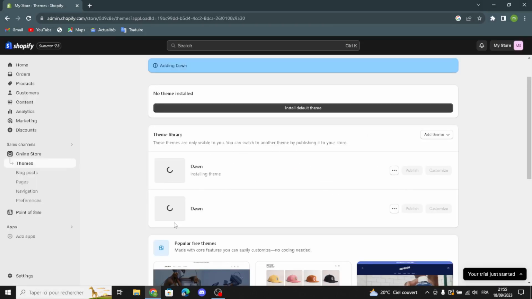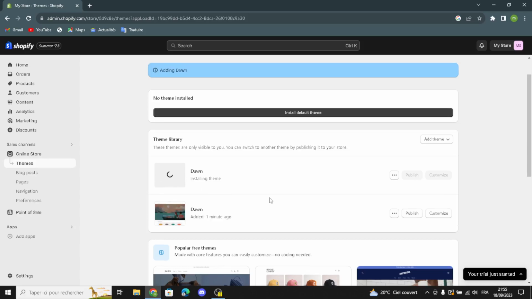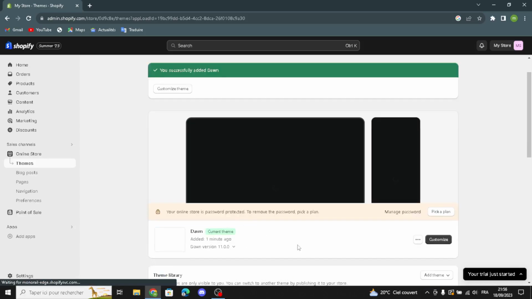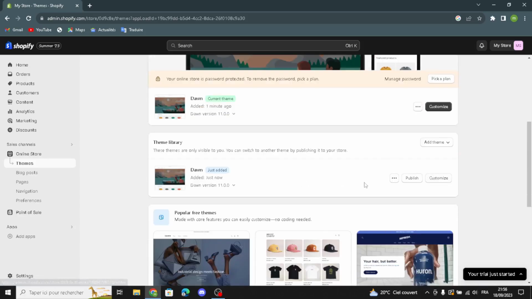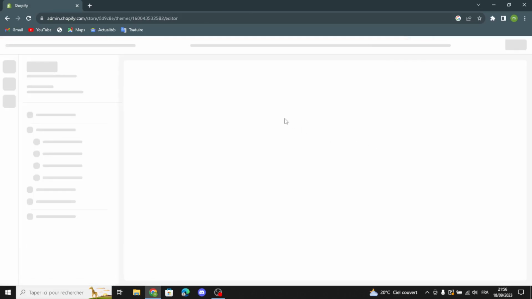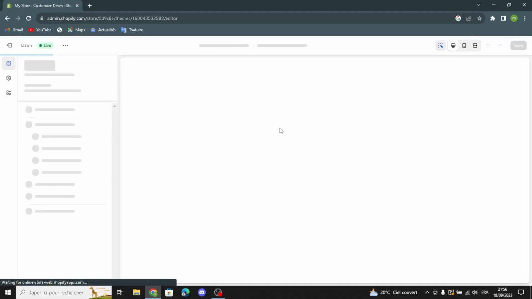I'm gonna just skip this, the down theme. Now wait a few seconds for installing this theme. So after the theme is installed, you can publish it and customize it. And you can just click here, and it will take you to your home page store.